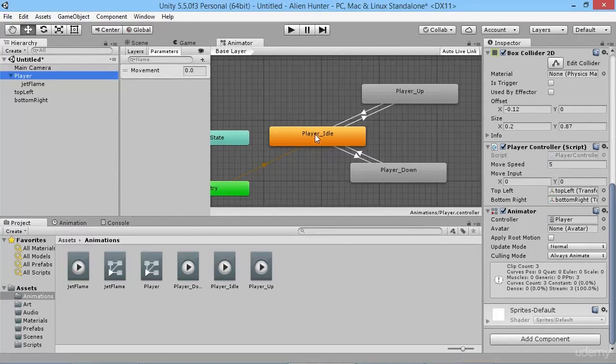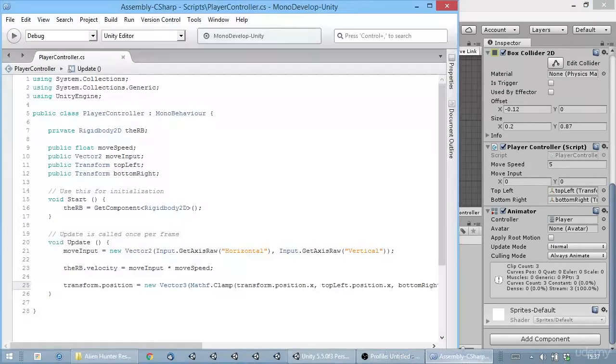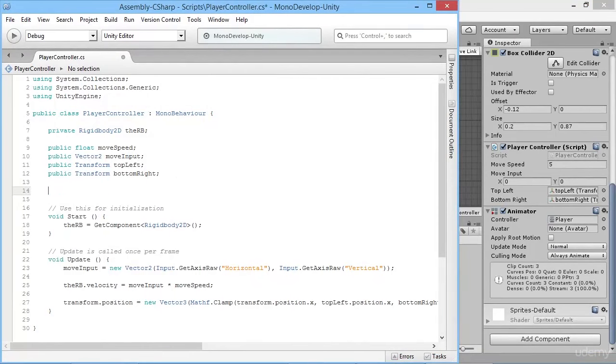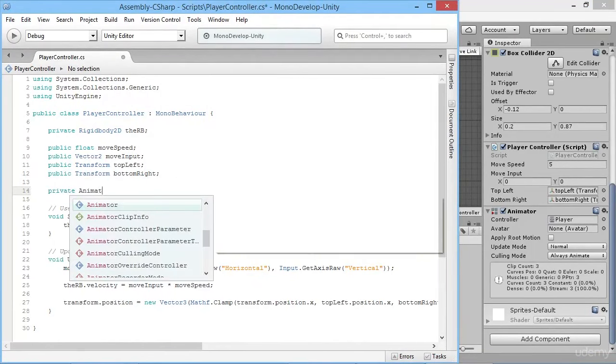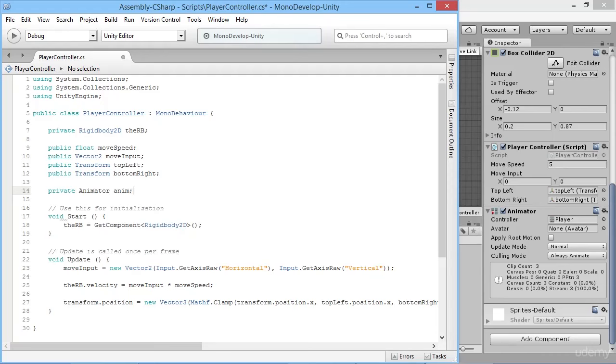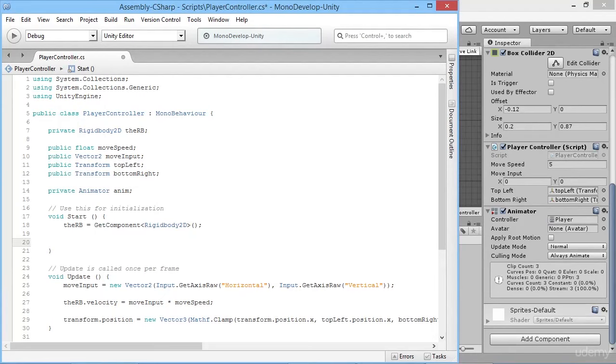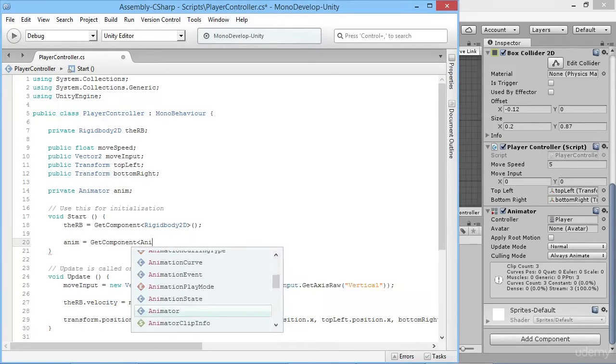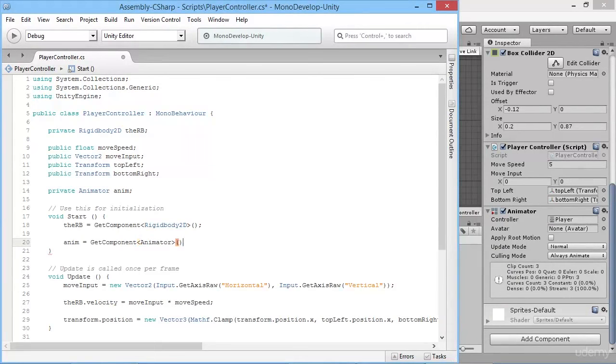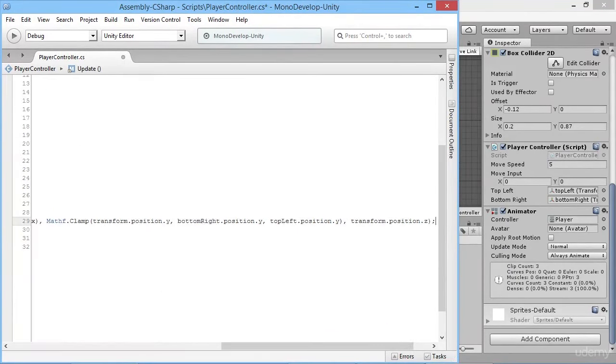So we know that we want to make some changes to this animator, and if we're going to make changes to it, we're going to need a reference to the animator. So we're going to have a private Animator that we'll just call anim, and if we're going to get a component that's attached to the same object as the script, we know that we can do anim equals GetComponent Animator. So we're getting the animator component that's attached to our player ship object.